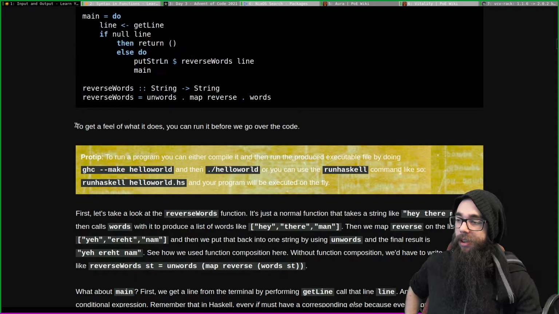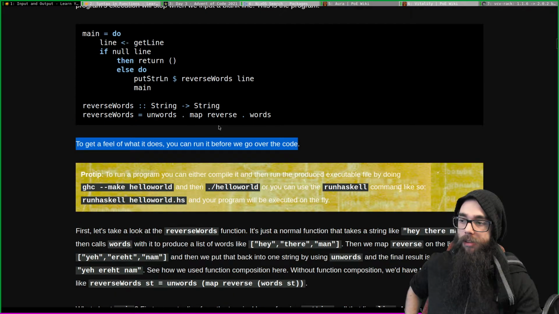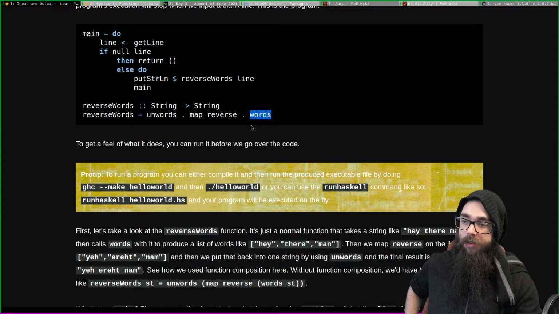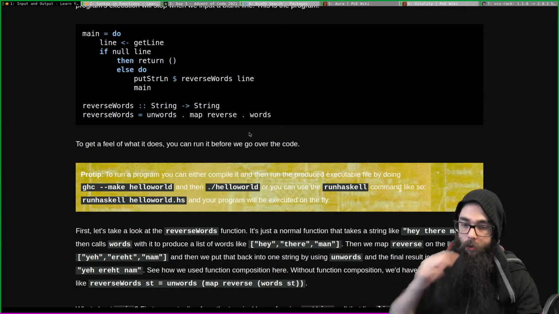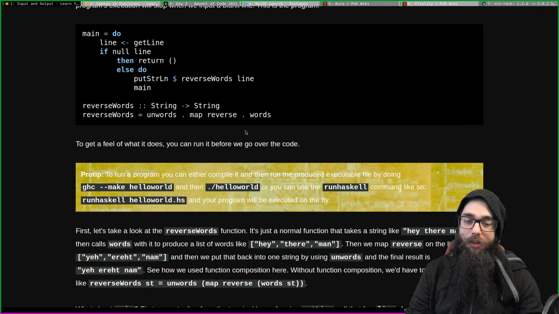Right. To get a feel for what it does, you can run it before we go over the code. Oh, do we have to? I mean, it just reverses the words, right? If we put this as a string, it would give us SDRO. Well, actually, if we gave it this as a string, we would get PAMESREV. I mean, you see what's going on, right? We reverse the words, not the order of the words. Carbonated water for the win, tainted. Ooh, the atrocities, right? Yeah.